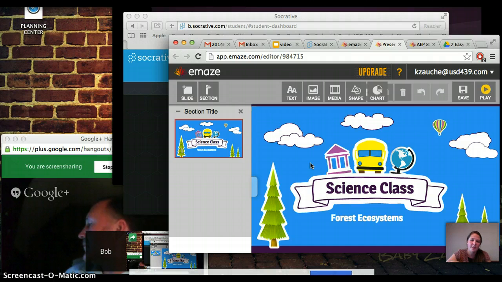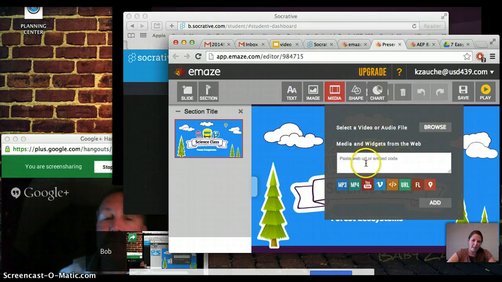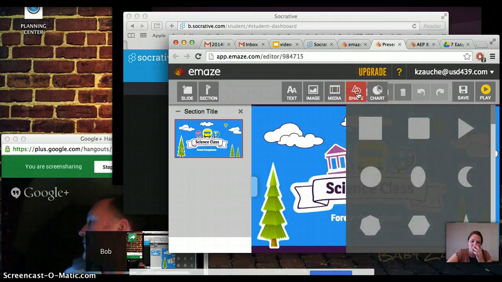Prezi already does some animations for you, but I think eMaze does a lot more in-depth things. But you can change your text, your images, your media. The nice thing about the media is you can just put it straight in from YouTube, just copy and paste the URL into there, or an embedding code, and it'll put it straight in so you don't have to download it first. If you're switching computers, like school computers, a lot of school computers don't have access to YouTube, then you'd probably want to download it anyway. And then shapes are pretty standard, just like any other PowerPoint or Google presentation, Prezi, any of those.